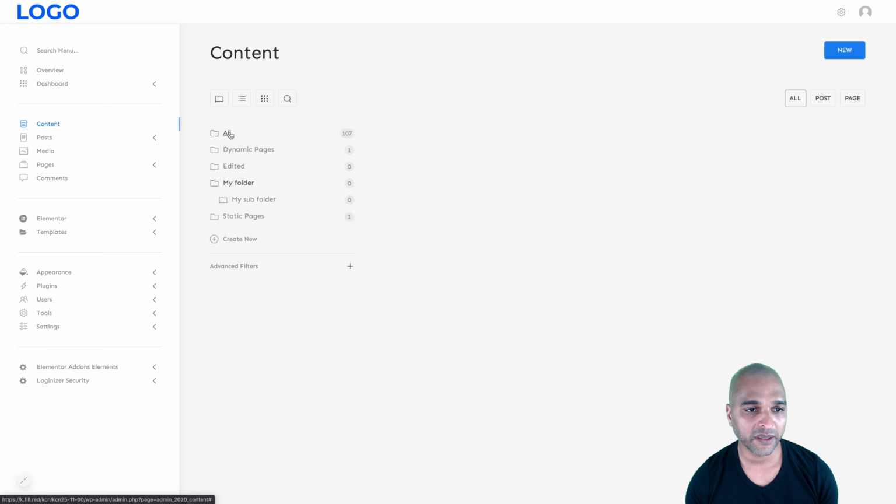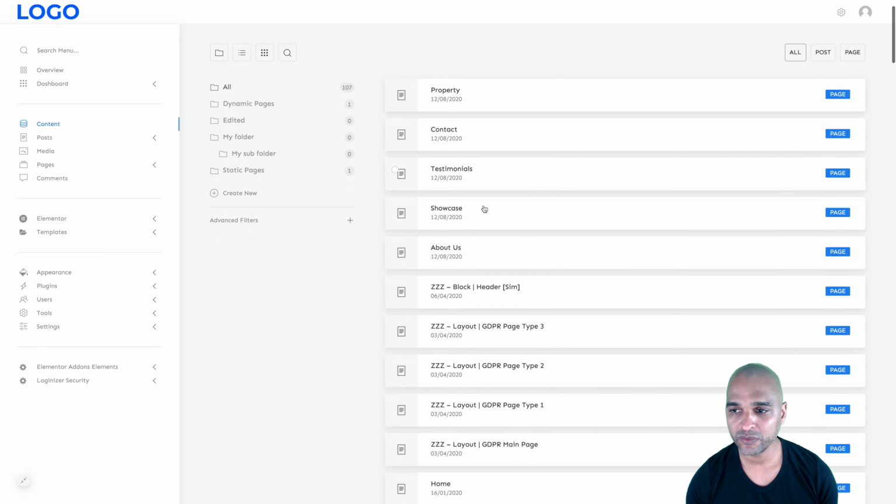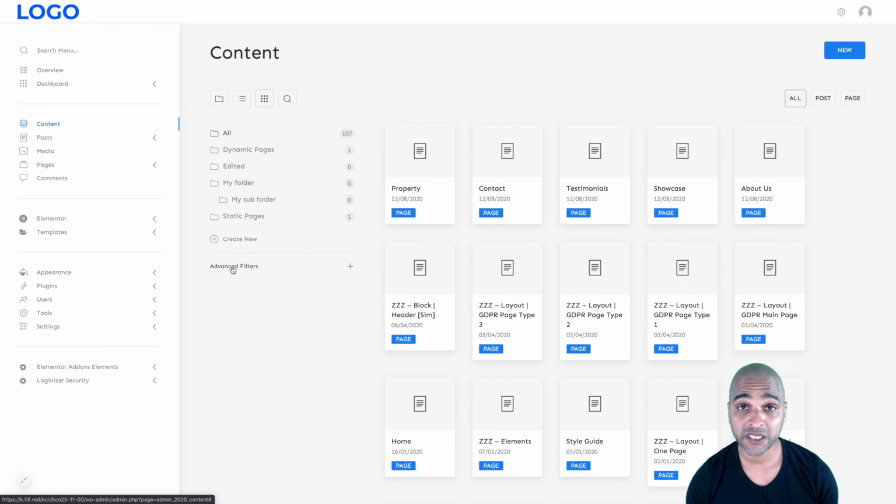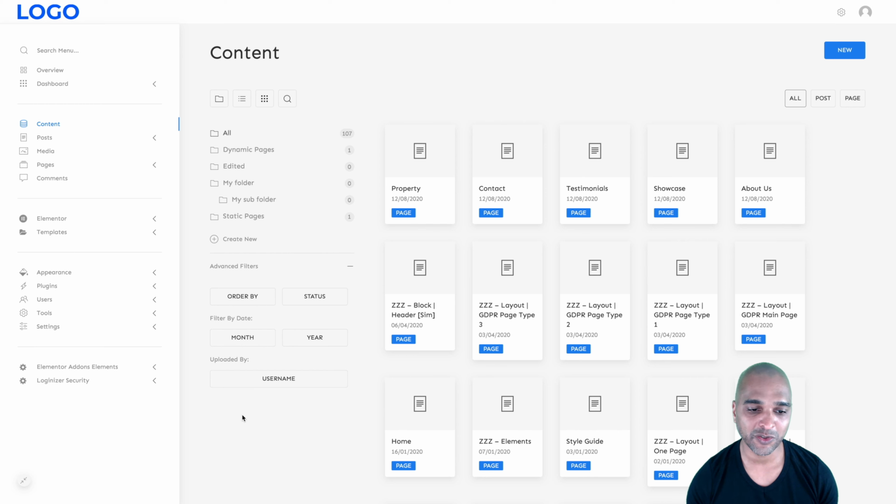Now you can also have the list view, so really clean list view, or go back to the grid view. And just like for the media library, you can order by date created, by status. You can decide whether you want to see drafts, pending reviews, private, published, and so on. Filter by date, month, year, or by username. Once again, really handy if you know that you have an intern that created a page and you just want to see what he did. You can filter it like that.